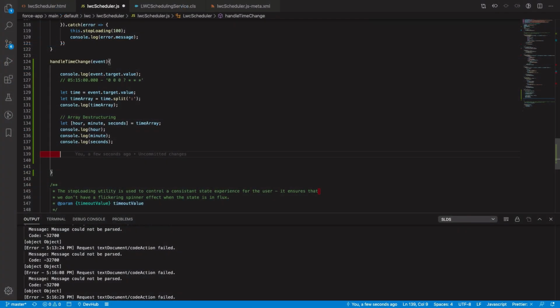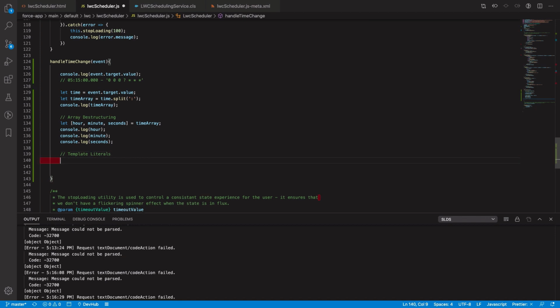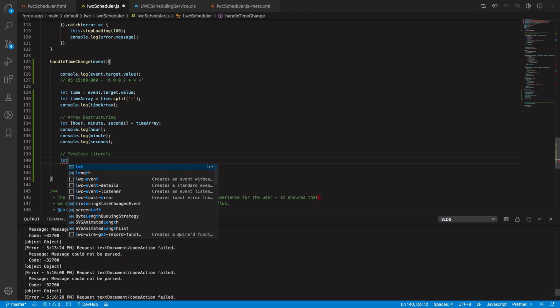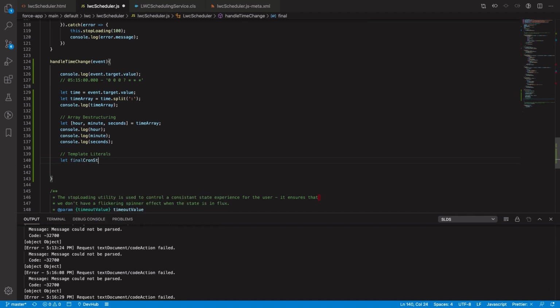Now, all we need to do is use those properties to generate our cron string. And to do this, we're going to use an ES6 feature called template literals. Template literals allow you to generate strings that are constructed using expressions. And so let's generate our final cron string here. It's super important to note that our template literal is enclosed by backticks, not single quotes. I've made that mistake many times, wondering why it's not working.